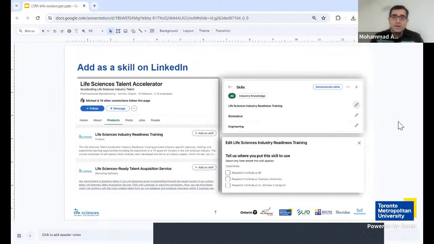Now, one other thing that we've done is we've developed our training as a product in LinkedIn. So once you complete the training, you can go into LinkedIn, go on our Life Sciences Talent Accelerator page, go into products and add it as a skill that you've completed our Life Sciences Industry Readiness Training. I just wanted to highlight that to you, and it lays out what the skills are and things like that as well.